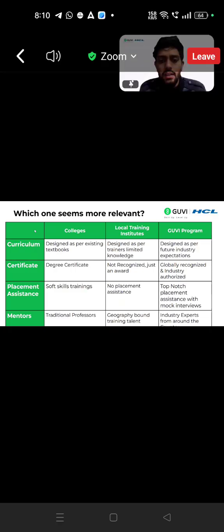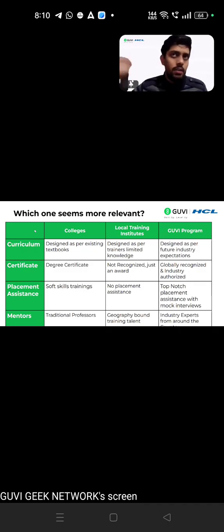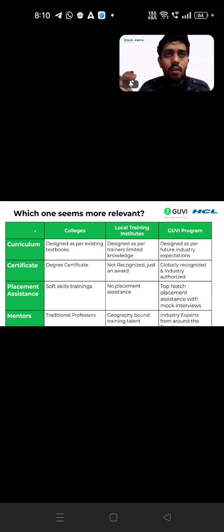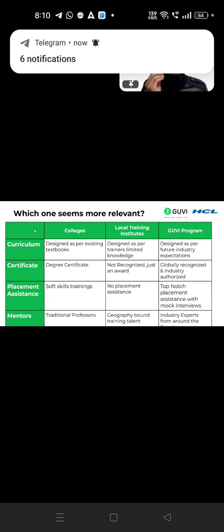That particular local institute will not be able to place you in Google, because they have never been there, and maybe their mentors are not aware of what is going on right now. They are not able to provide you placement because they don't have a network. So that is what I'll request you guys: if you have less money, just learn it on your own before investing.